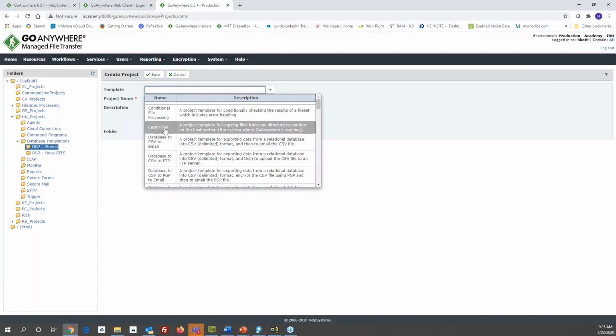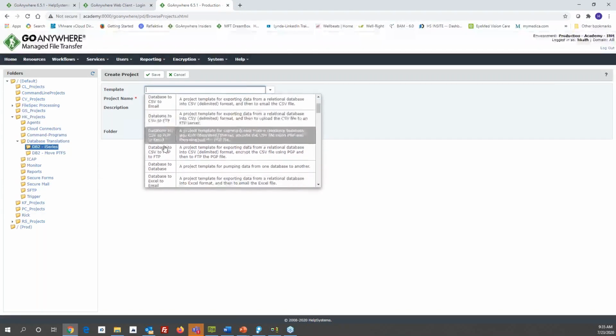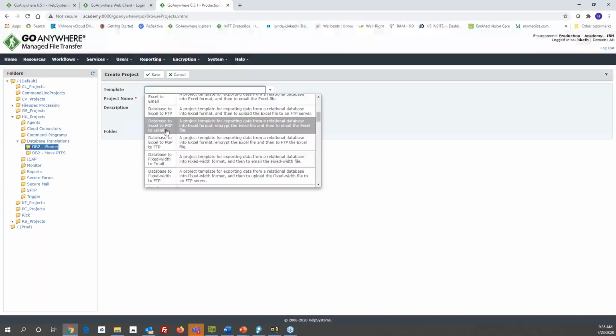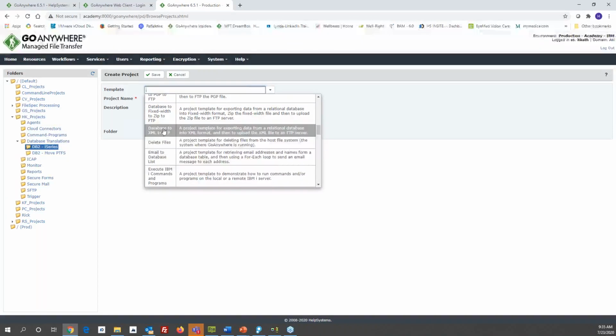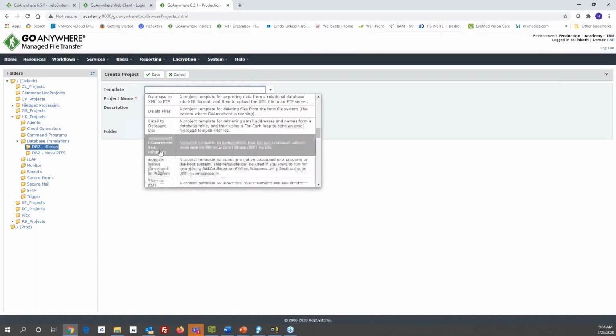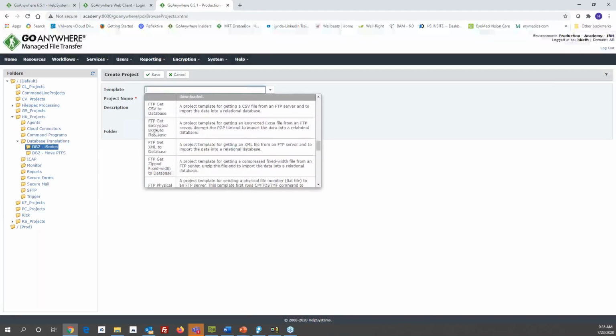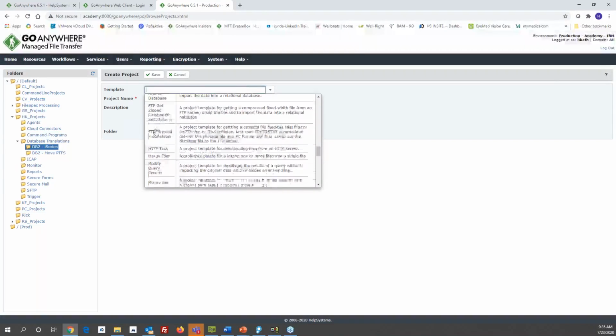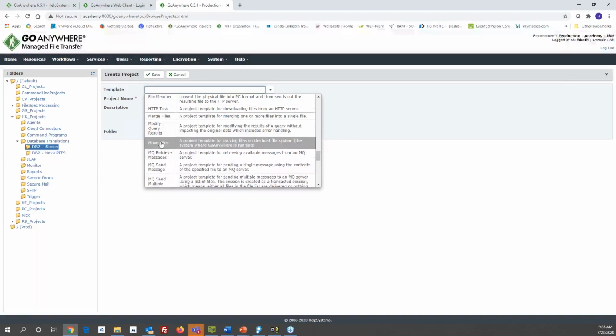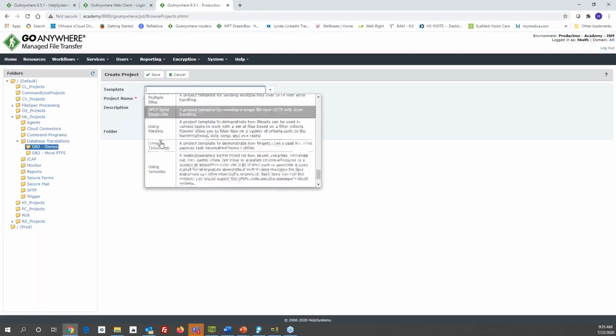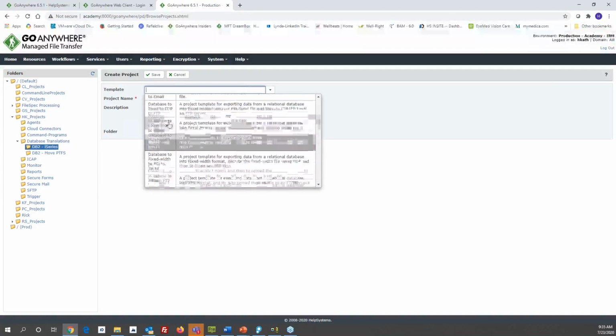There's a lot. Copy files, database to CSV, database to Excel to PGP to email. I'm going to scroll pretty fast. Delete files, run some native commands and programs and so forth on the IBM. Easy enough to incorporate into your workflows. Merge files, move, etc. So there's a lot of really good templates in here. Let me just go back to the top.